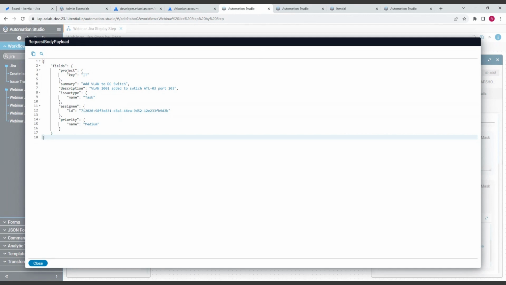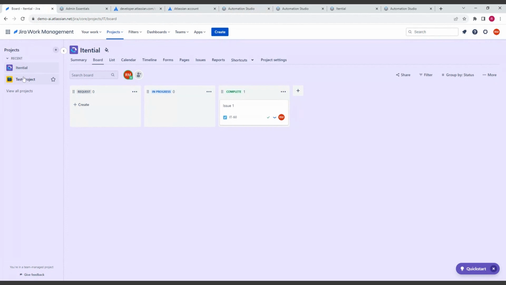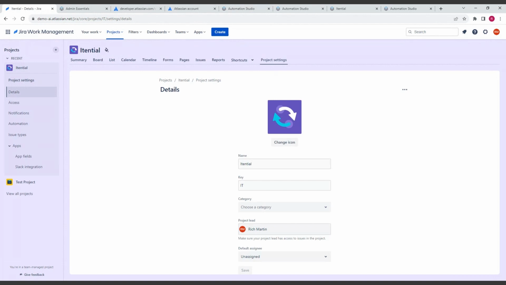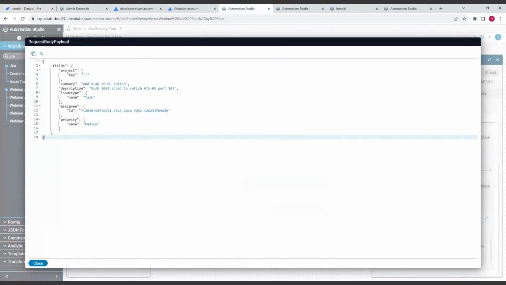So the key pieces to understand here, we'll start here. We need to specify a project, because if we go here, I have multiple projects. If I'm creating an issue, which project do I create it in? That makes perfect sense. So if I click on Itential, this is the project we want to set, and it's asking for a key. That comes from project settings, where you'll see there's a key set for IT. So if I go back into Automation Studio and look at that payload, I'm setting the project key to IT. That's where that comes from.